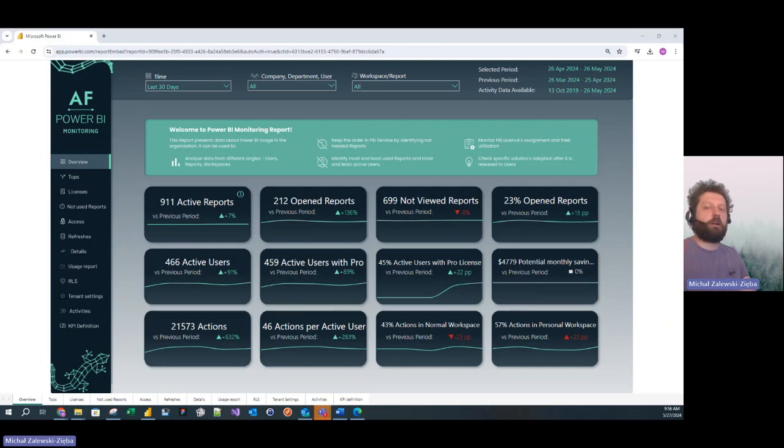So today I would like to show you another page in our PBI monitoring tool. We will focus on TOPS page. Now let me navigate there.